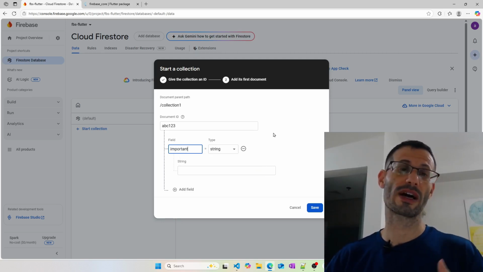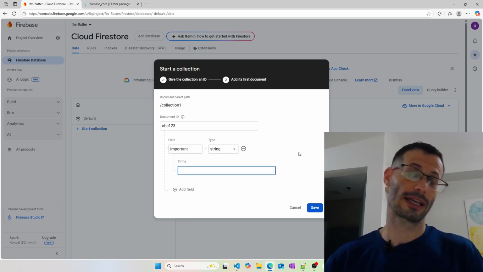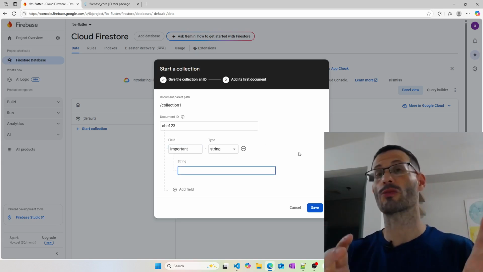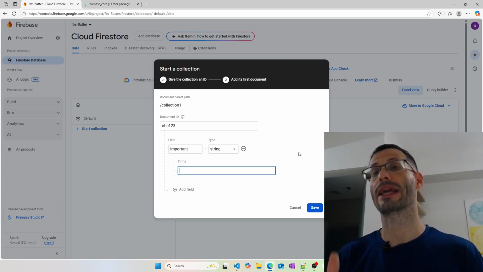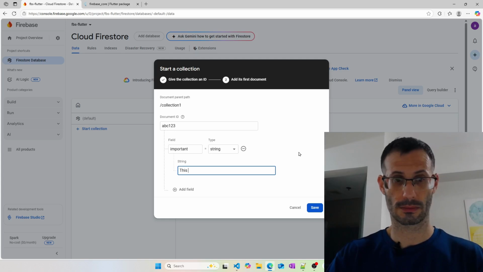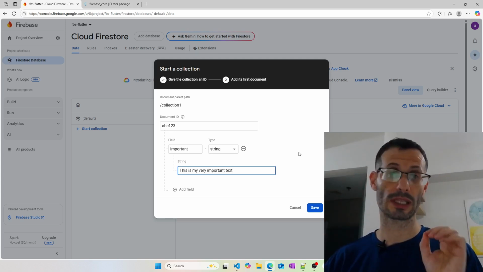And now we need to provide the value it's going to store. Let's just write here something, and this is going to be my very important string, my very important text that I'm going to be able to retrieve in my Flutter project. So this is all of the information I want in my collection.